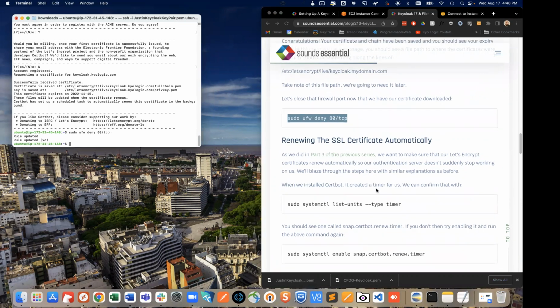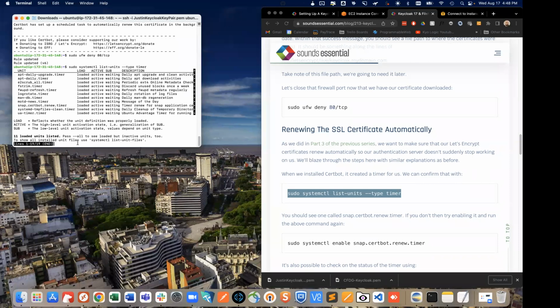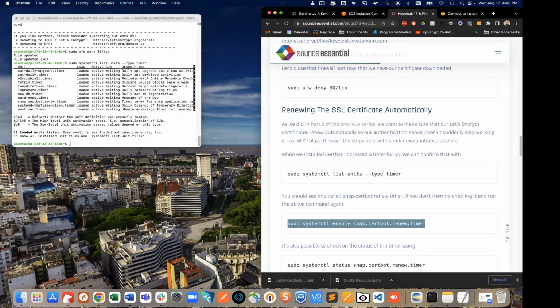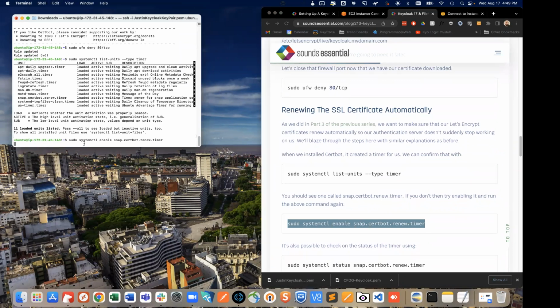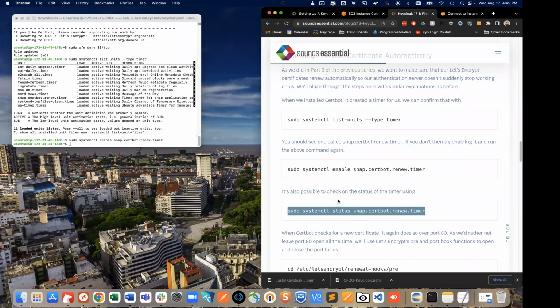Cool. So now we're just setting up a process which will auto renew the SSL certificate every year, so we don't have to do that. So this command shows us the different items that we can call. And we're just going to run this one. And we can check the status of the timer at any time using this.